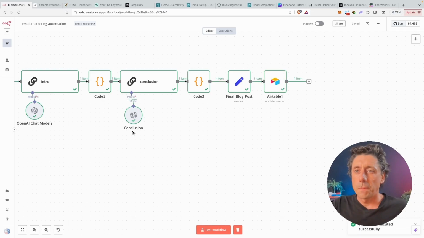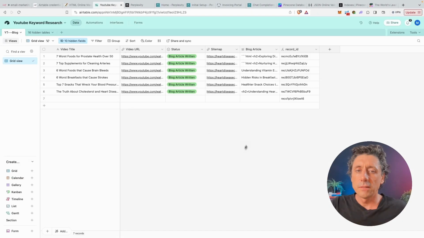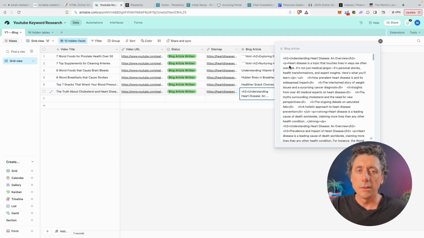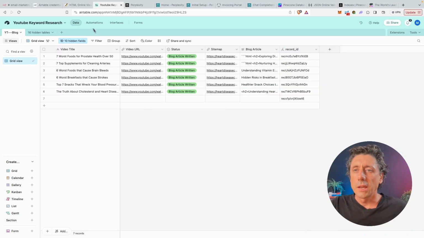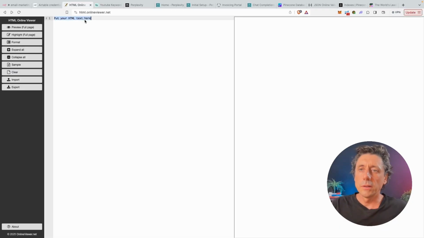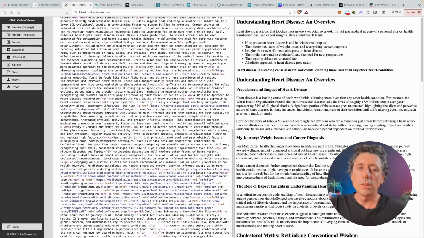So there it's finished. Now if I go back to Airtable, we can see here, if I look into the blog article, it updated it here. And here is the output. So I can copy that here and I can go to an HTML viewer and we can just paste it in because it's an HTML like that.